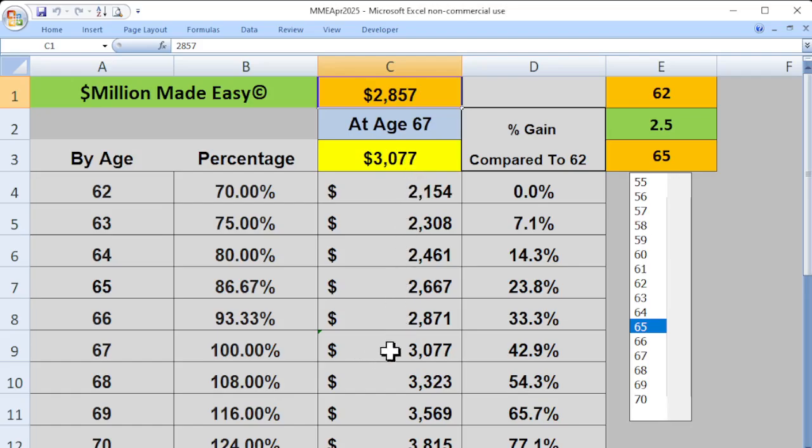But that's at age 67. You're going to take this at age 65. Hopefully, I'm not losing you. You get 86.67% of this 3077. But since you're taking it at age 65, you're going to get 2667.